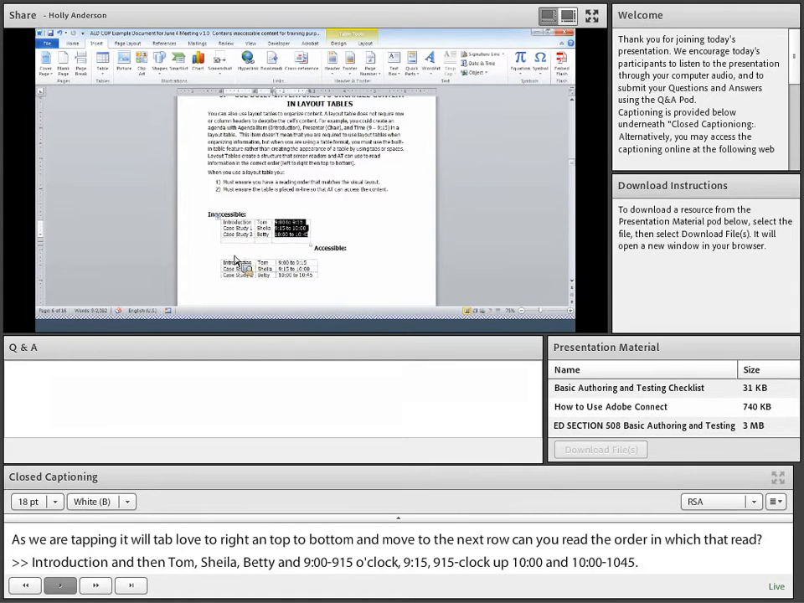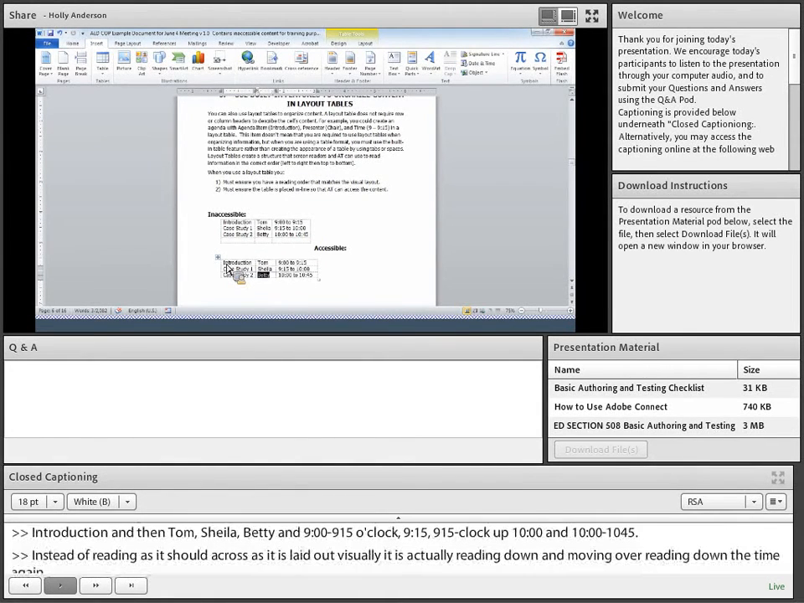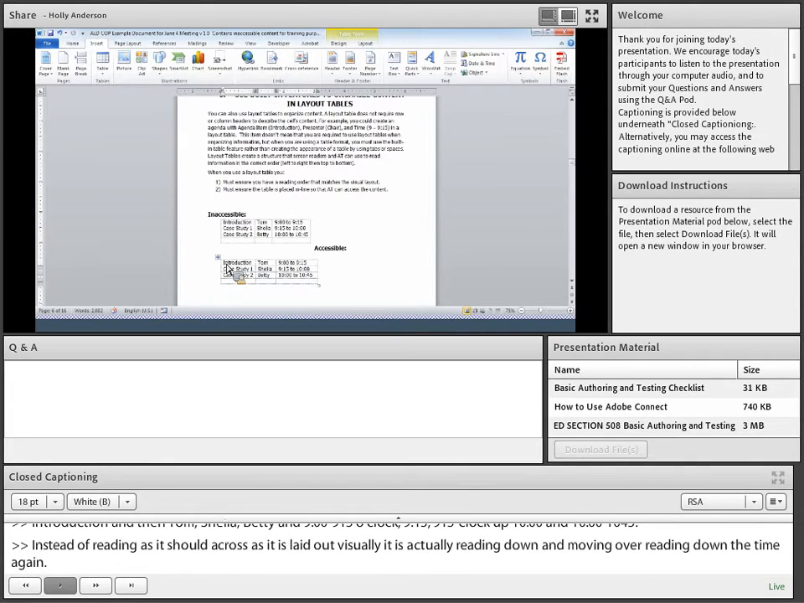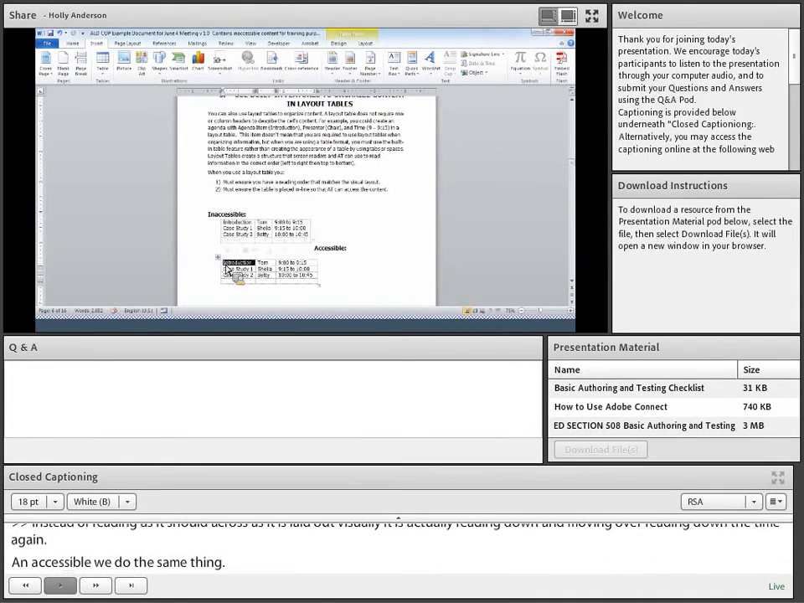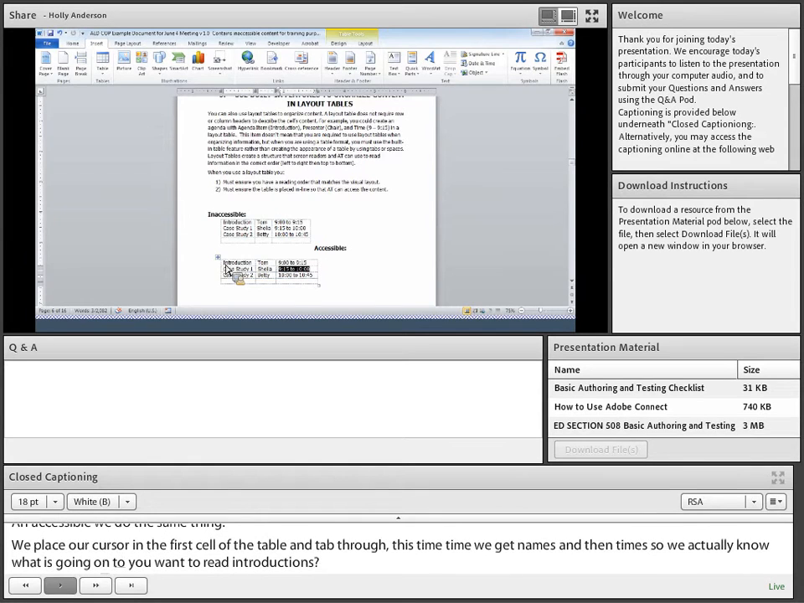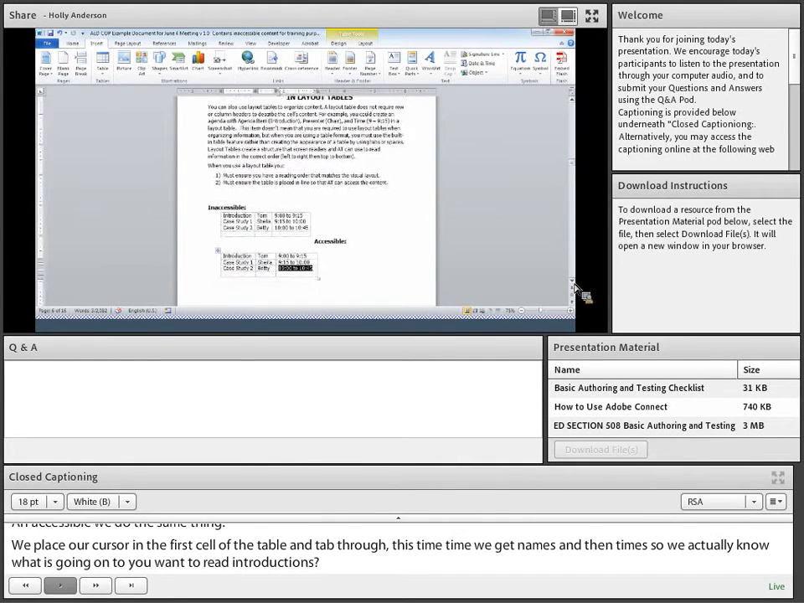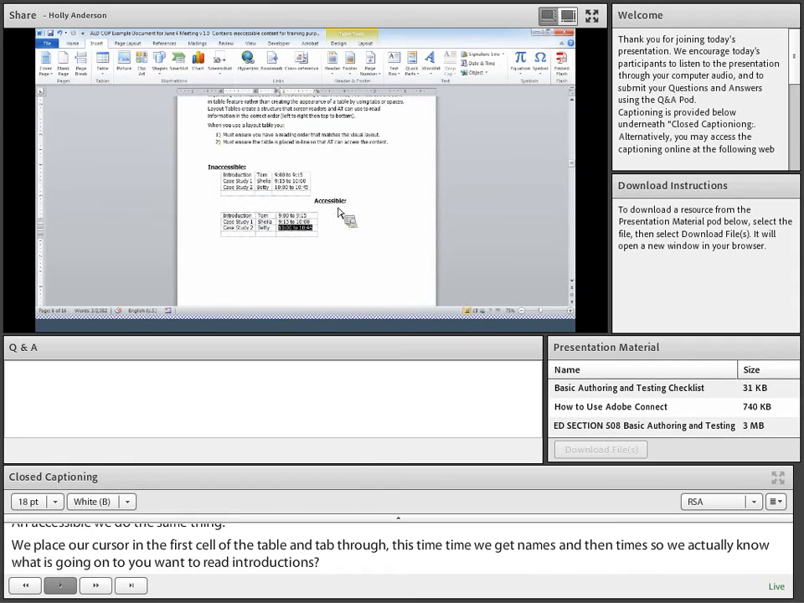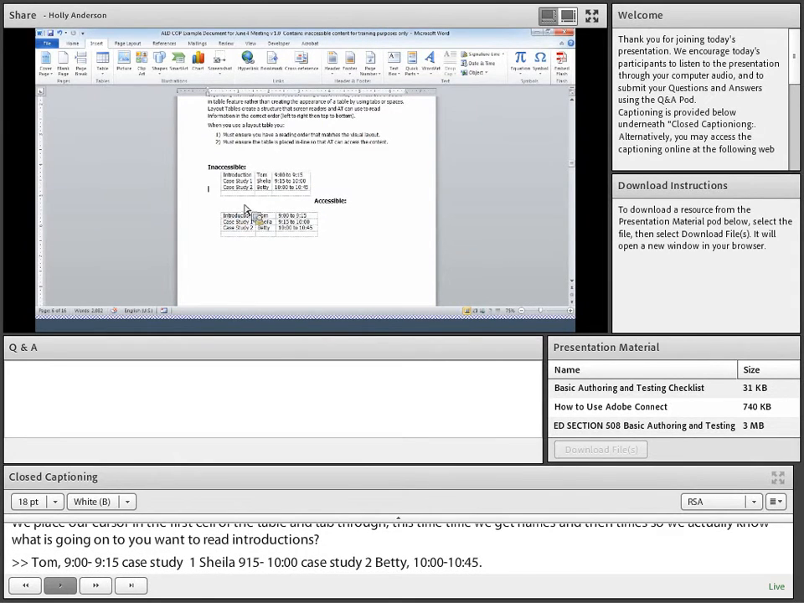For an accessible example, we do the same thing. We place our cursor in the first cell of the table and tab through. This time we're getting names and then times, so we actually know what's going on. Can you read it? Introduction, Tom, 9 to 9:15. Case study 1, Sheila, 9:15 to 10. Case study 2, Betty, 10 to 10:45. Perfect. So the reading order in the accessible table matches what we see visually on the page.